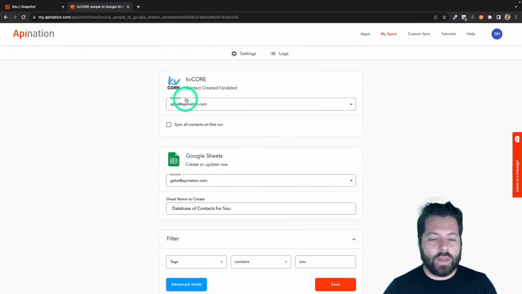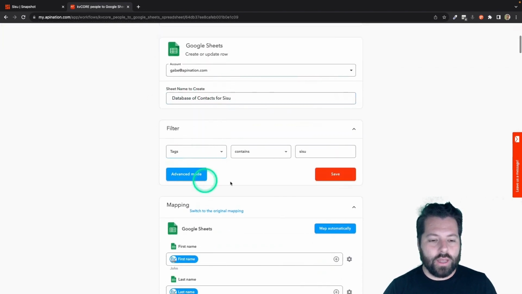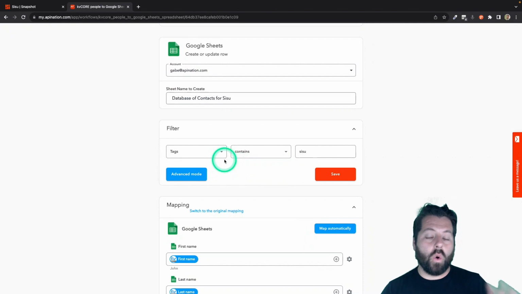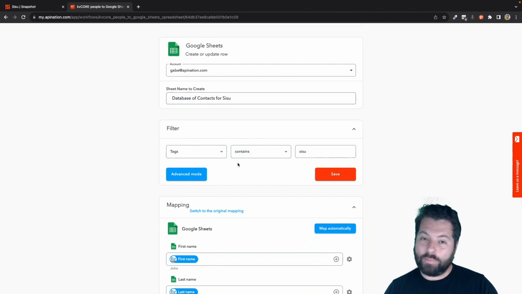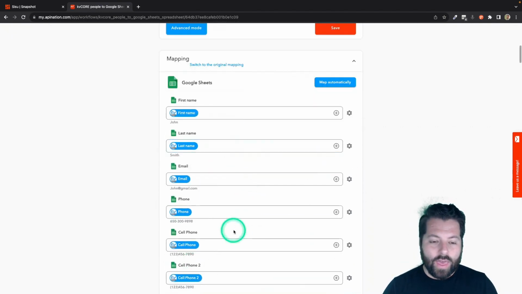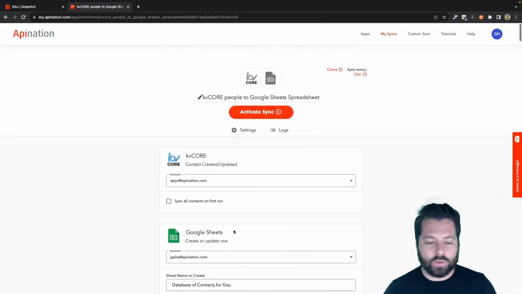That's it. So now I've set this up. KV Core is connected. It's sending them to Google Sheets. It's sending them to this sheet. I've set up this filter, so that's only sending over contacts I tag Sisu. You don't need this step, but it is a nice step to keep your Sisu a little bit cleaner. And then down here you can see just all the stuff that's going to come over from KV Core into that Google Sheet. This all looks great.